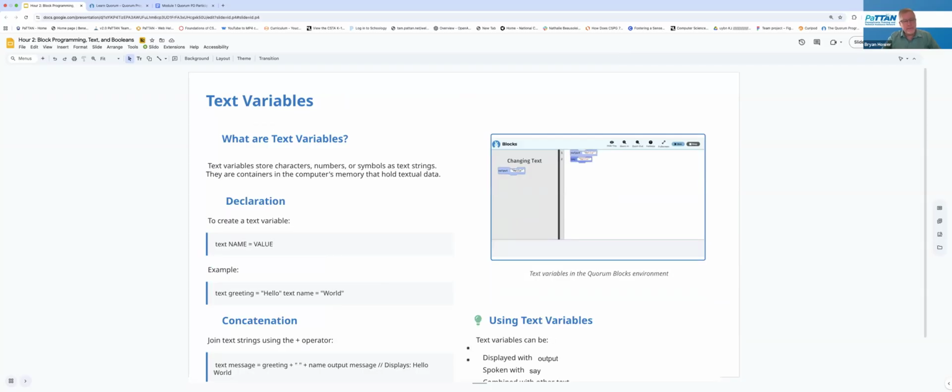So now let's look at the text variable slides. Text variables are storage containers, like a little box which stores something in the computer memory, that hold textual data: any characters, numbers, or symbols, or text strings. To create a text variable, you use the syntax text, then the name, and then equals a value. Here's an example: if you have a text greeting, hello, that would be your value. Then you name another variable, text name, and your value is world.